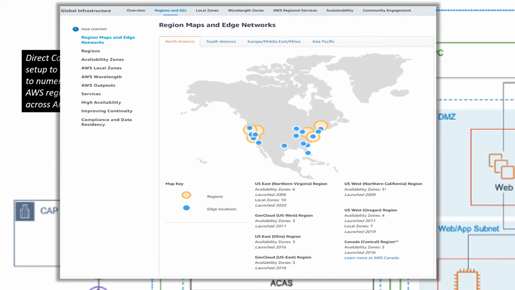If you were to read the AWS documentation, you can see several maps that show all the AWS regions across the world. In this map, we only selected North America. On this we see orange circles, which represent regions, and blue dots, that represent edge locations. The edge locations are primarily used to cache data to make it more efficient to access. We'll be focusing on the orange circles, the regions.